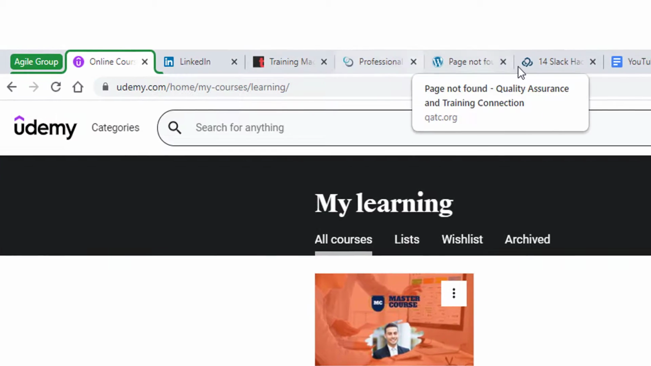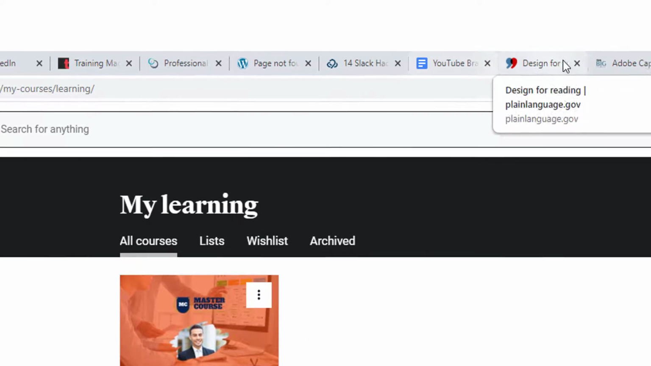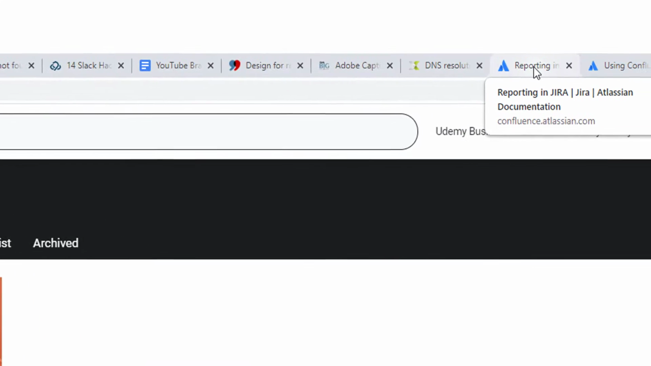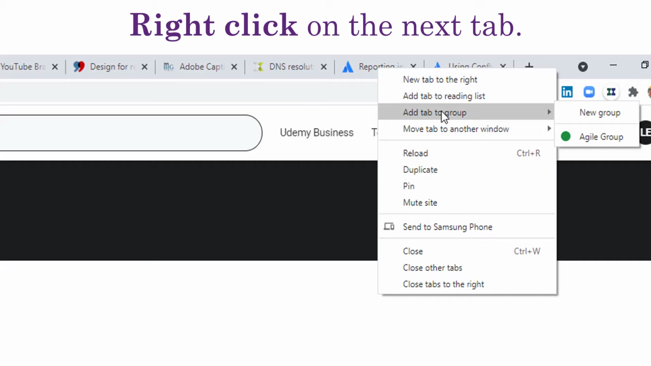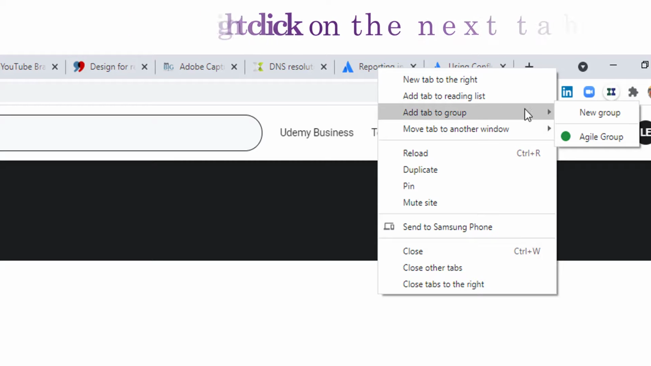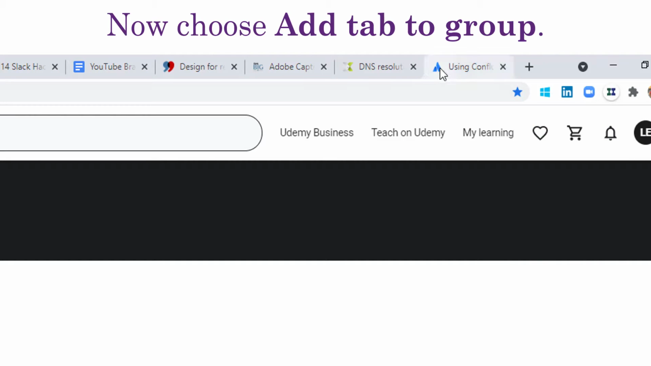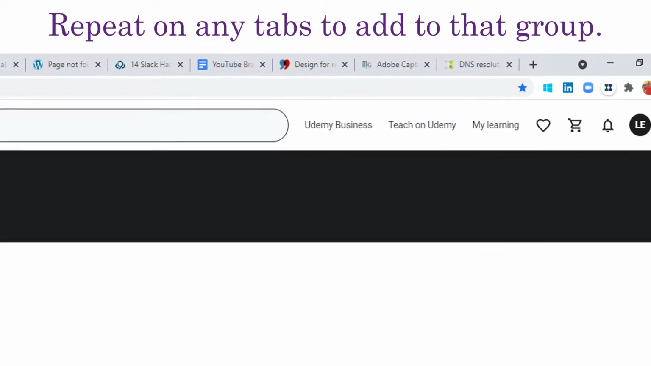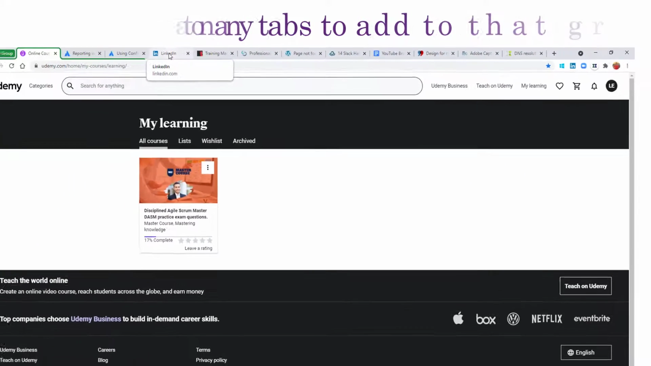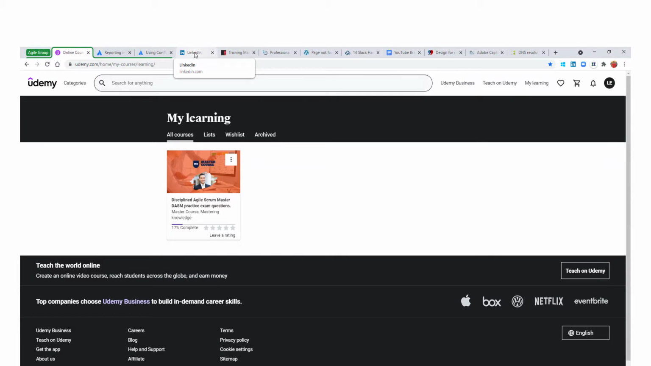All I have to do is go through here and find my other agile items. Oh, so here's some additional Atlassian stuff. Right click and find add to group, select agile group, and then do that for all of the tabs that you have open. I'll show you the big wow factor here in a little bit.